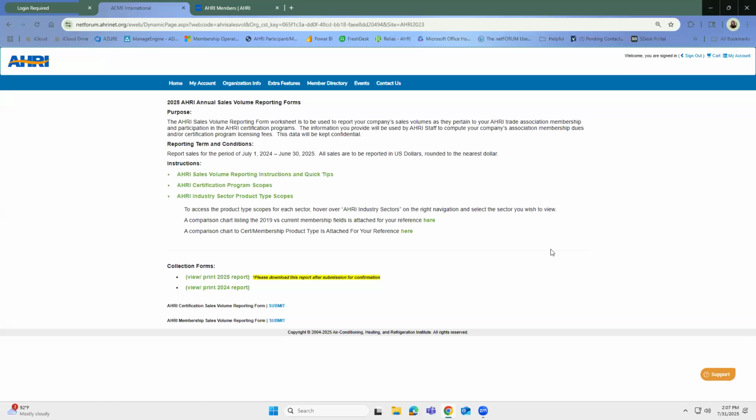So we do have some quick links to other useful references, such as the comparison between certification programs versus membership product types. We also have some information on the past product sections for those that have been members with AHRI for a while now, before they were changed to product types during the reInvent. So you will have that available here.